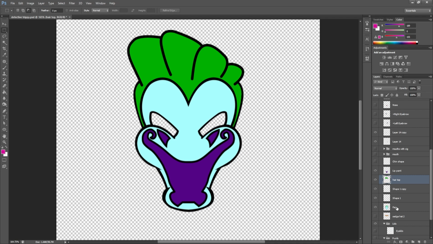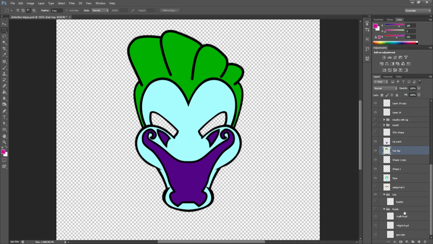So basically you're going to make a mask of your character. And then you're going to throw in the pupils behind the mask. You see, I actually have the eye color separate from the pupils so that the eyes can move separately or together, either way. And then I got the eye color behind the pupils.